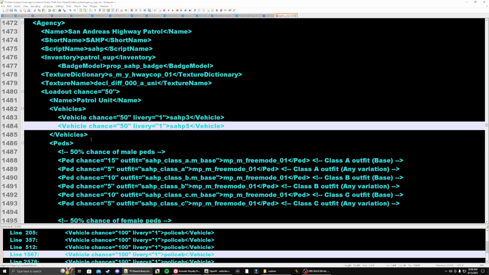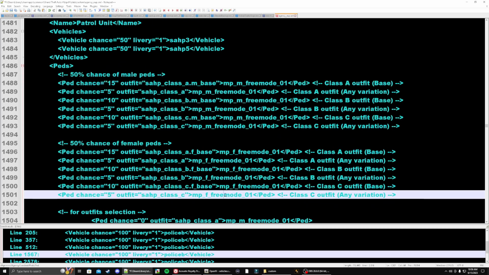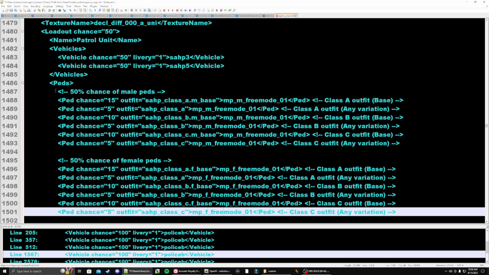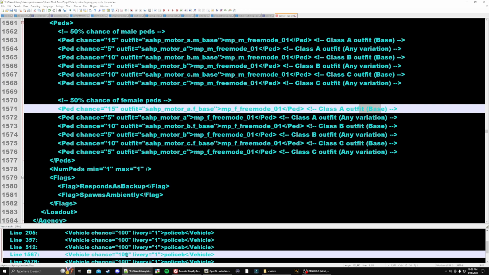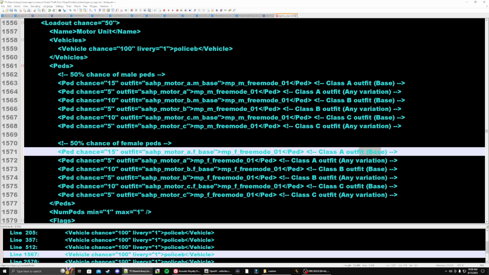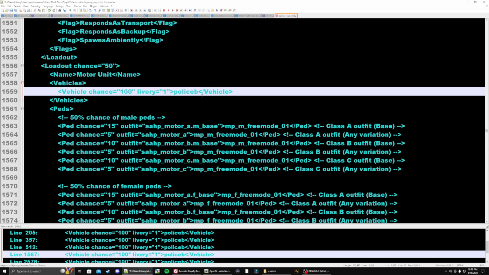Let's go ahead and make sure that we get our proper uniforms here. Like I said, just go right here down below the peds and highlight. Always make sure to grab the female ones too. Going to right click, copy. And then we're just going to double click down here on the Police B for our San Andreas. Go ahead and replace this vehicle.